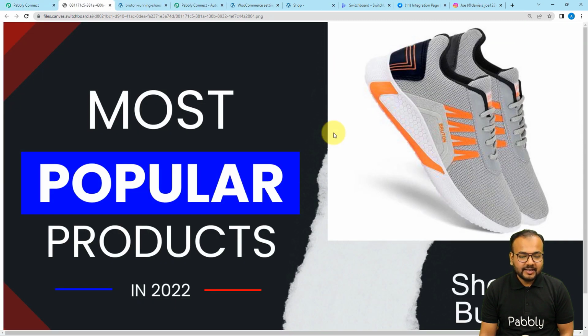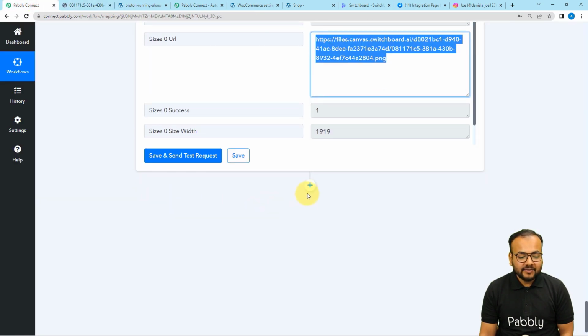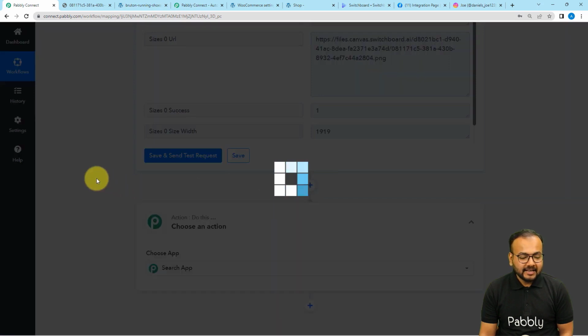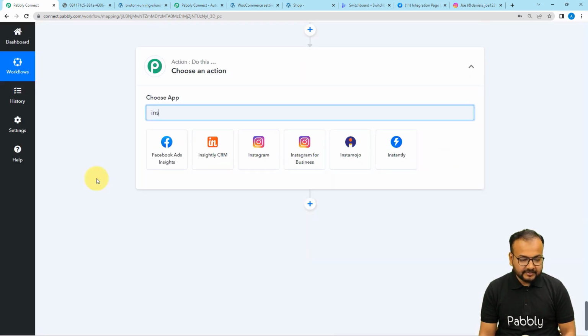Okay, so here is the new displayable image we got. Here you can see the product's image placed and the name placed. Okay, so now we can share this image on Instagram. For that, just click here on this plus icon and search for Instagram for business here.